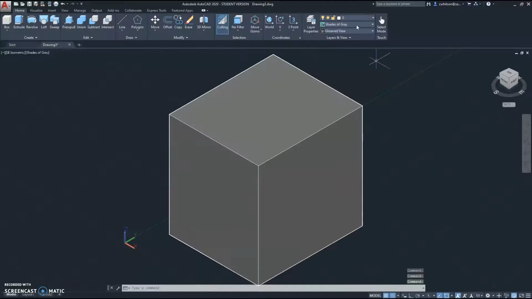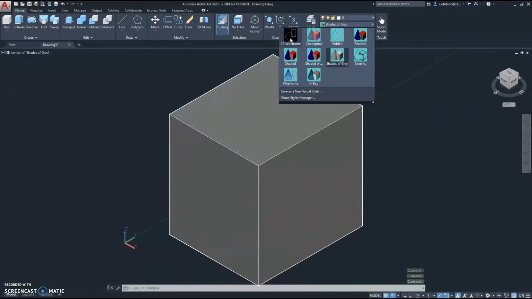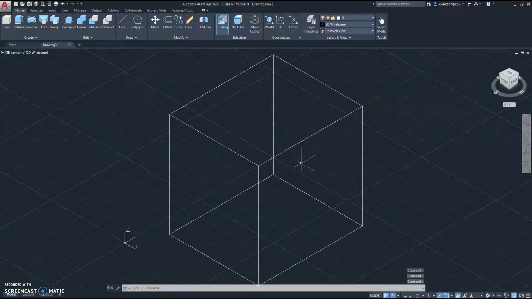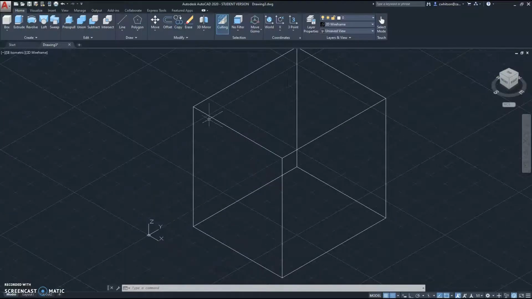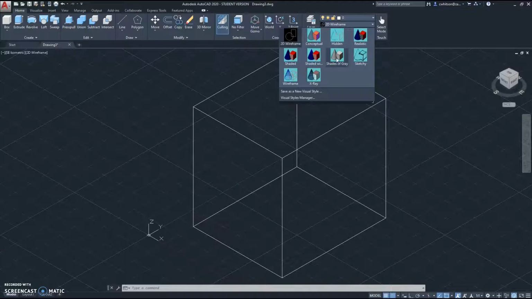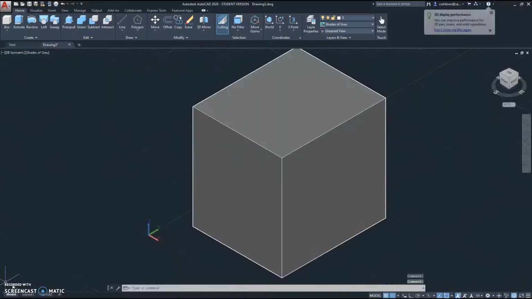This is what it looks like in the shades of gray. The 2D wireframe, it just looks like this. You only see the edges. You don't see any of those solid surfaces. I think this can get a little confusing if all you're seeing are lines. I like to be able to see the surfaces as well.